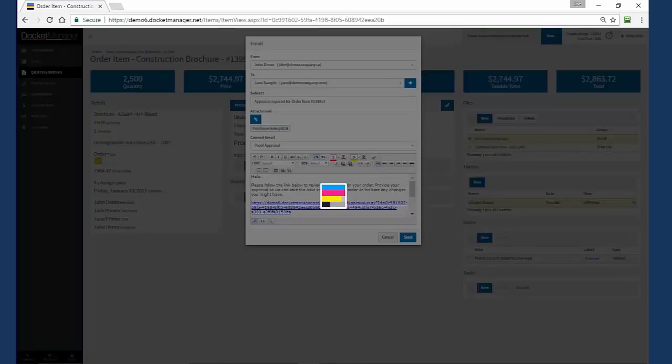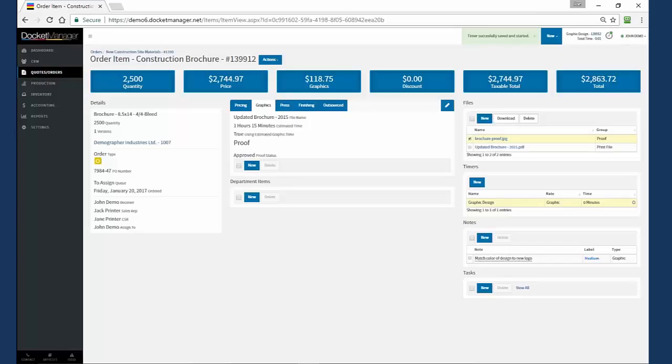The client will be able to click on that link, get an instant proof on that particular piece, and approve or reject that proof right online. So they're getting that soft proof. They're accepting or rejecting it. Now, if they reject the proof, maybe there's changes that need to be made, they can type into a box what those changes need to be, and it goes back into that status, goes back into DocketManager, and the graphics artist person will be alerted of what those changes are.